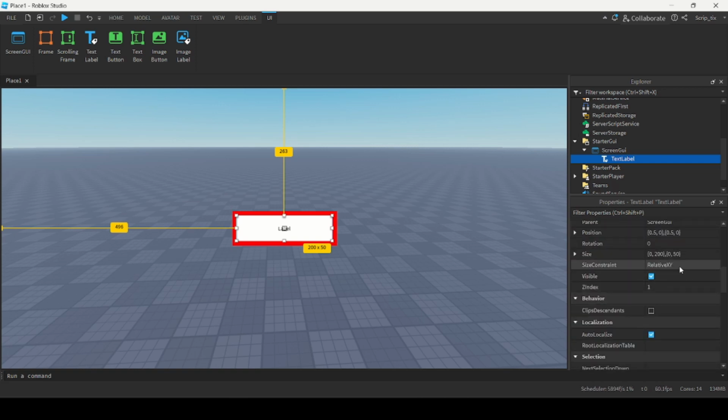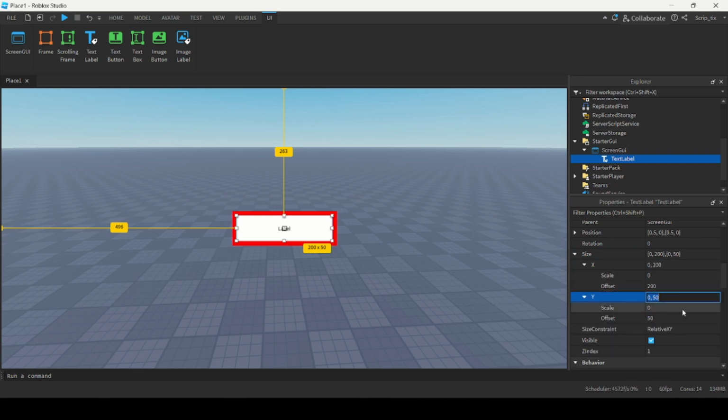Alright, the next property I want to talk about is size. So right now, by default, Roblox uses the offset system to determine the size. So what that means is you can see the size is 0, 200, 0, 50. So what that means is it's 200 pixels wide and 50 pixels tall.